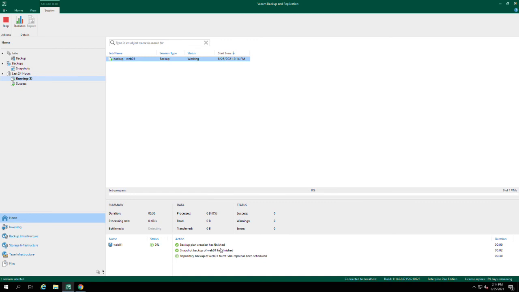Backup plan creation was finished. The snapshot backup of Web 01 has finished. The repository backup has been scheduled, and it is now proceeding to do its thing. So let's go back and look.